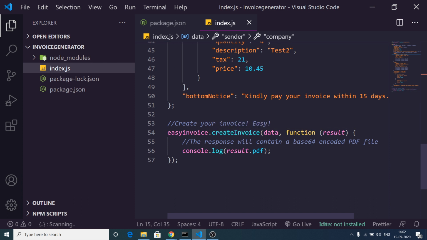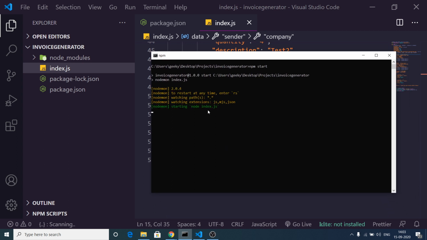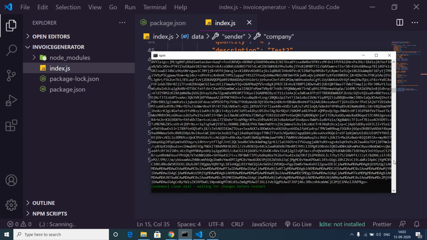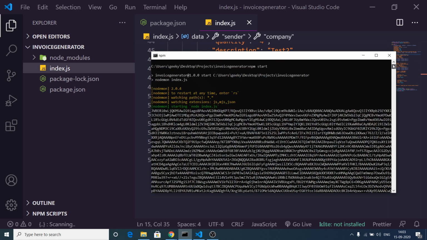It takes this data object that we have configured, and then it contains a callback function holding the result for us. You can simply console log, and there is a property called PDF which contains the actual PDF document inside base64 code. If I just execute this by executing npm start, you will see it will print out the base64 code of the PDF file. You can see this is the base64 code of the PDF file that needs to be generated.